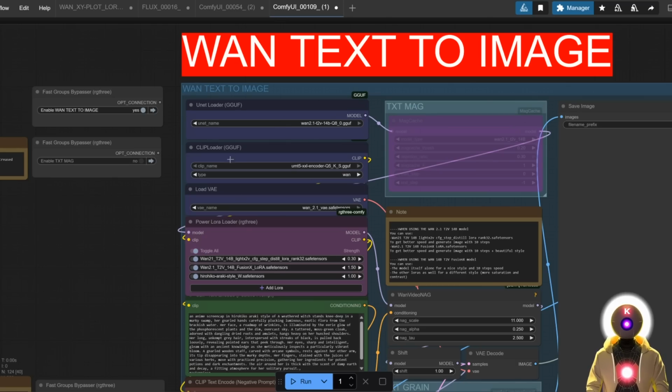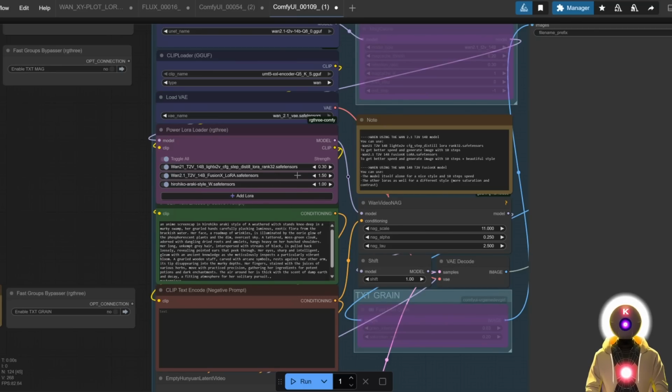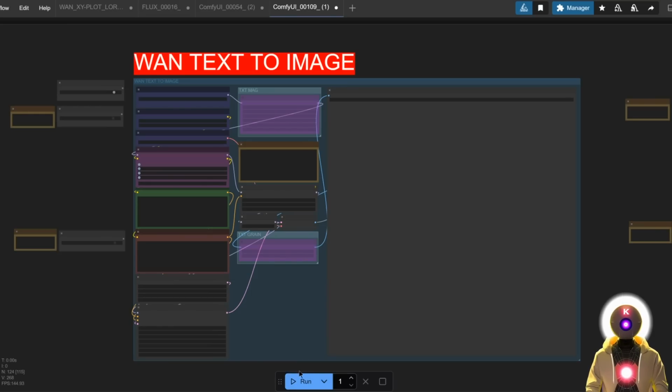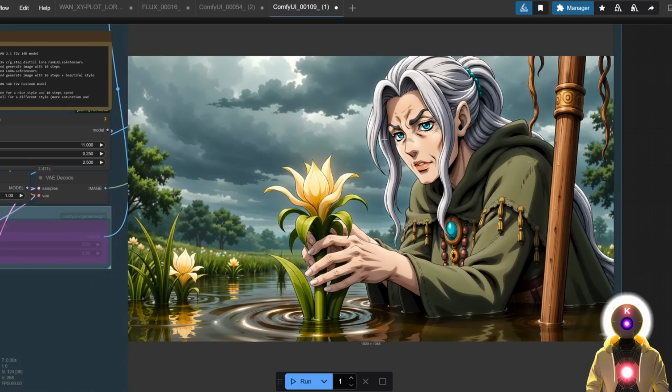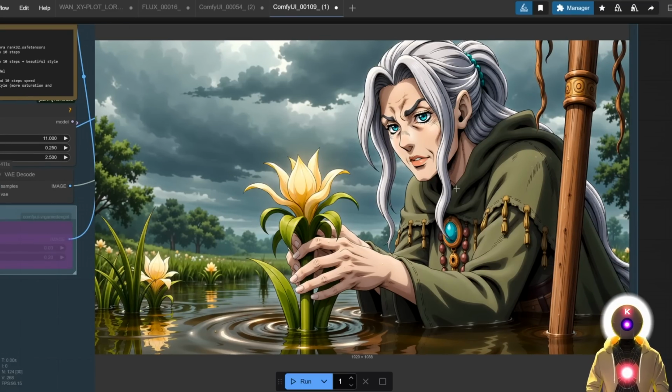Then here you're going to choose your model, choose your LoRa, maybe play a little bit with the value with strength, for example. Then you're going to write your prompt. And now if I click run, it gives you something like this, which looks pretty cool. This almost looks like something from the anime. The quality is just incredible.